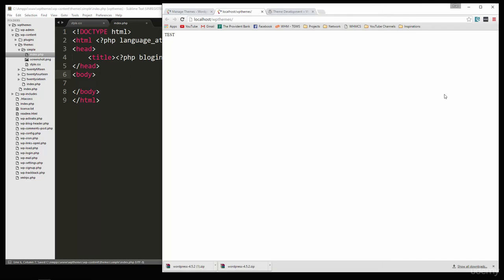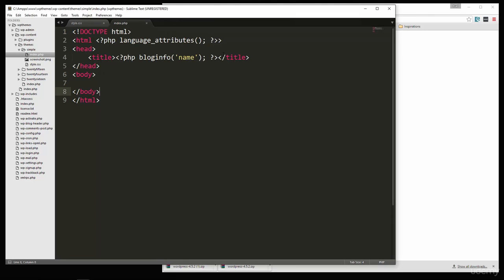Okay, so if we save that and go back and reload, you look in the title, it says WordPress Dev. If you remember, that's what we called the site. All right, so it's going to display the name. So let's go back to our head tag and continue.